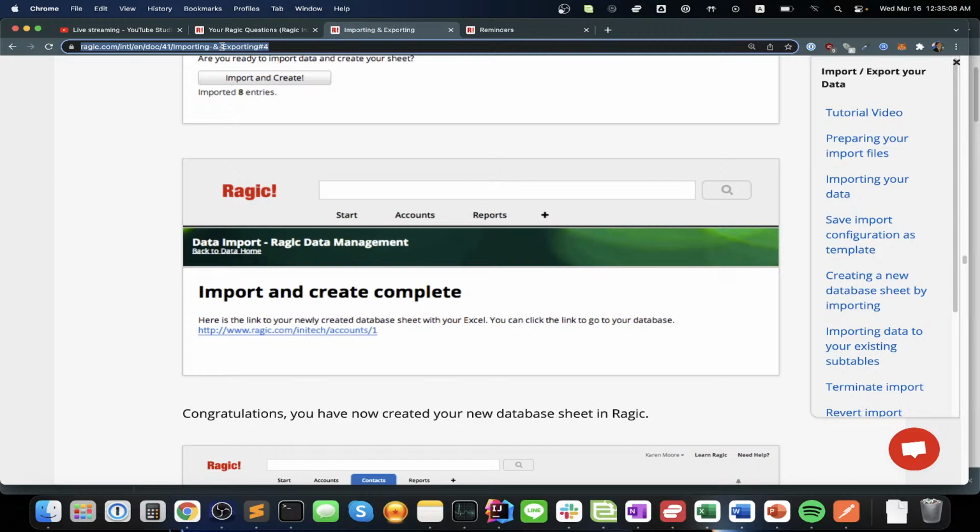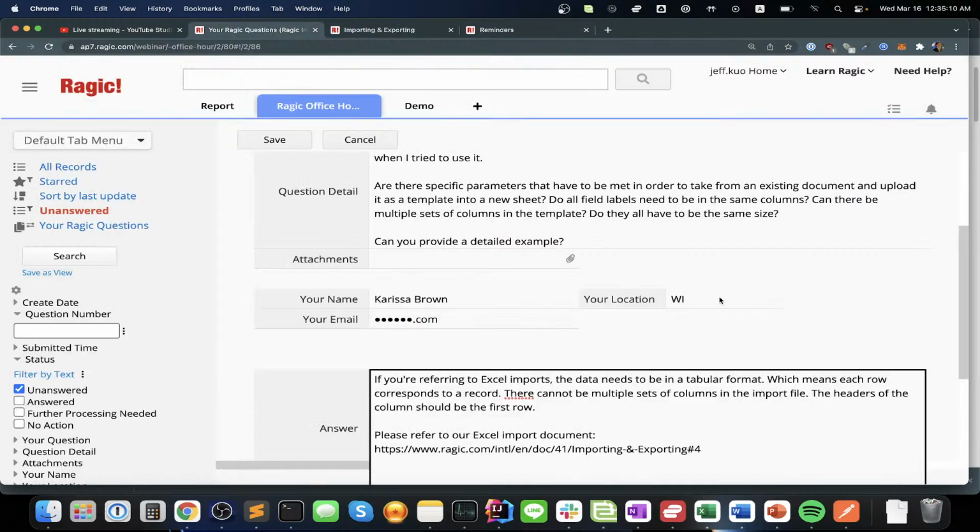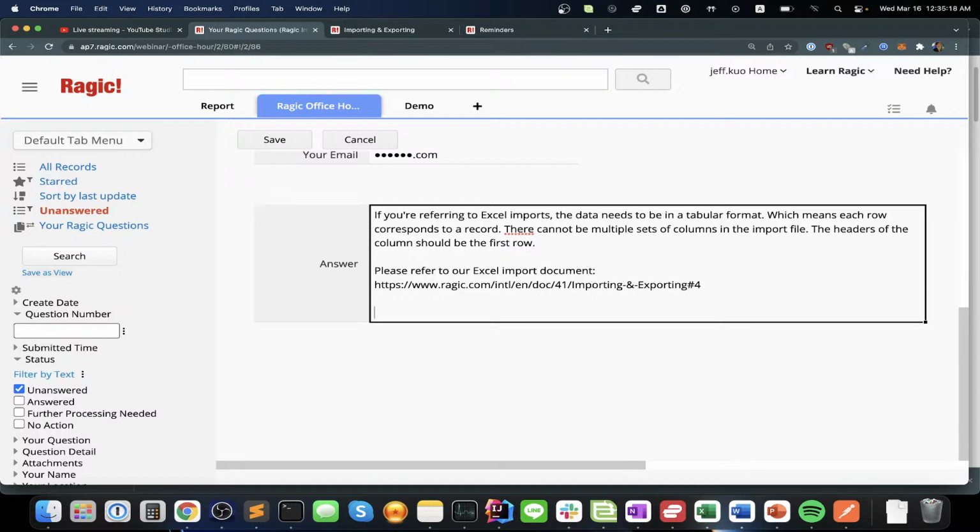Okay, so the biggest thing that you might have missed is that it needs to be in tabular form. The most important thing is that the data needs to be in tabular format, like a table.